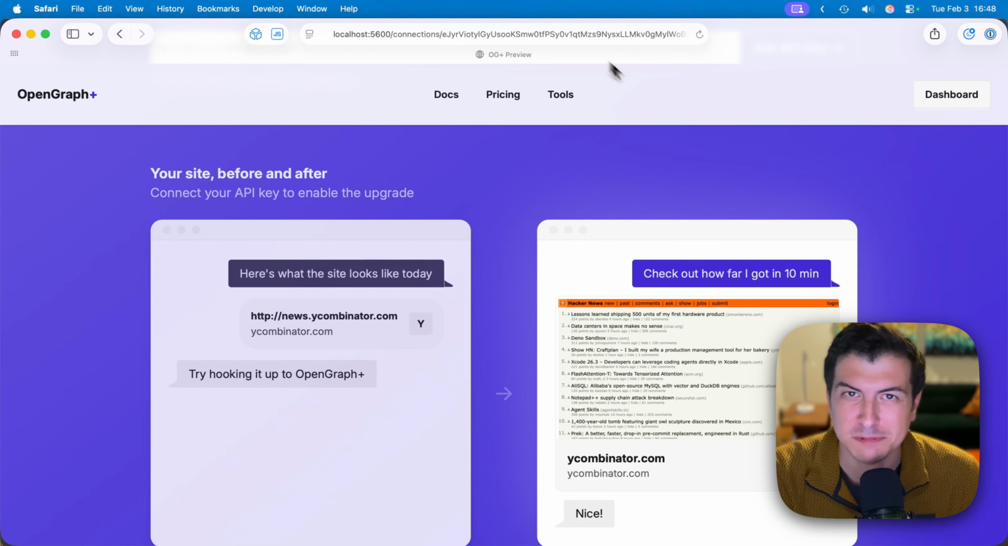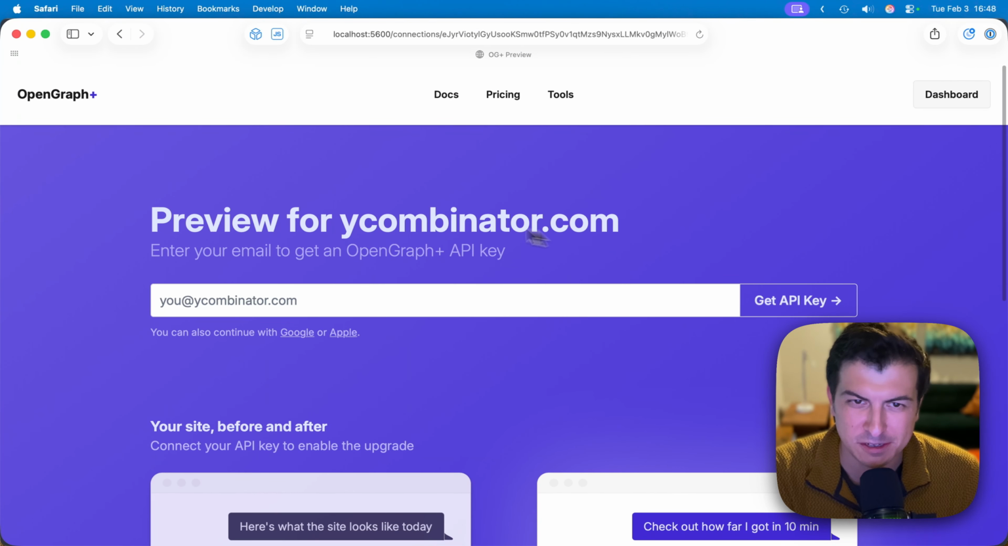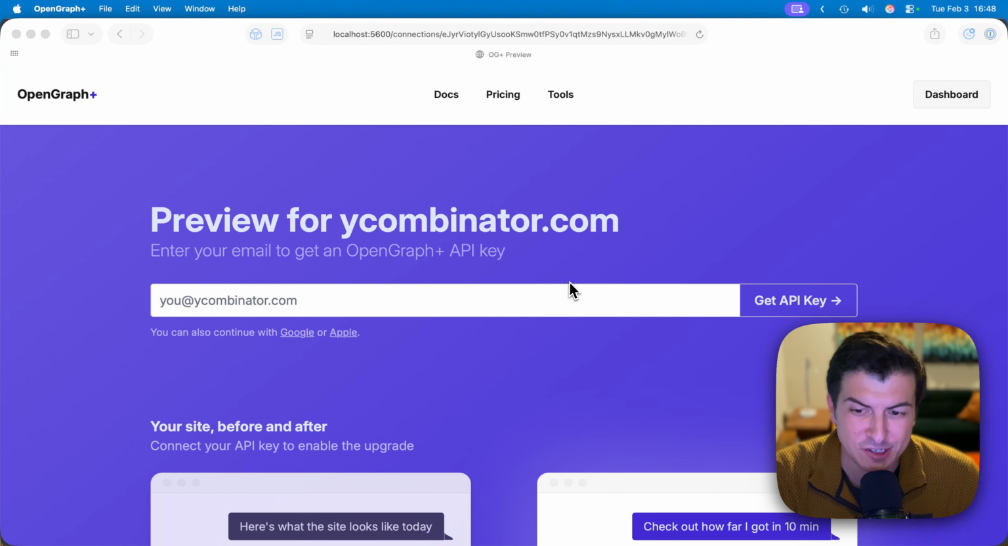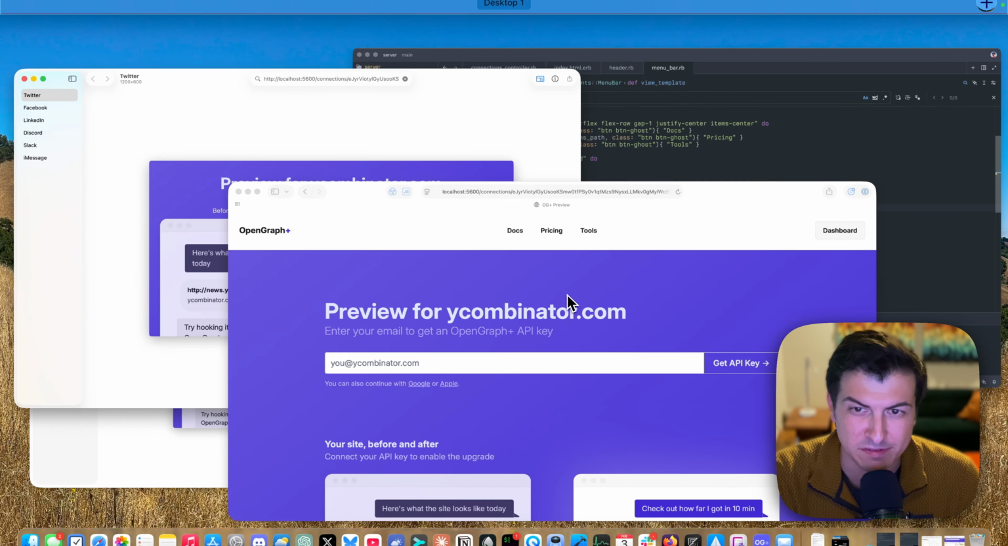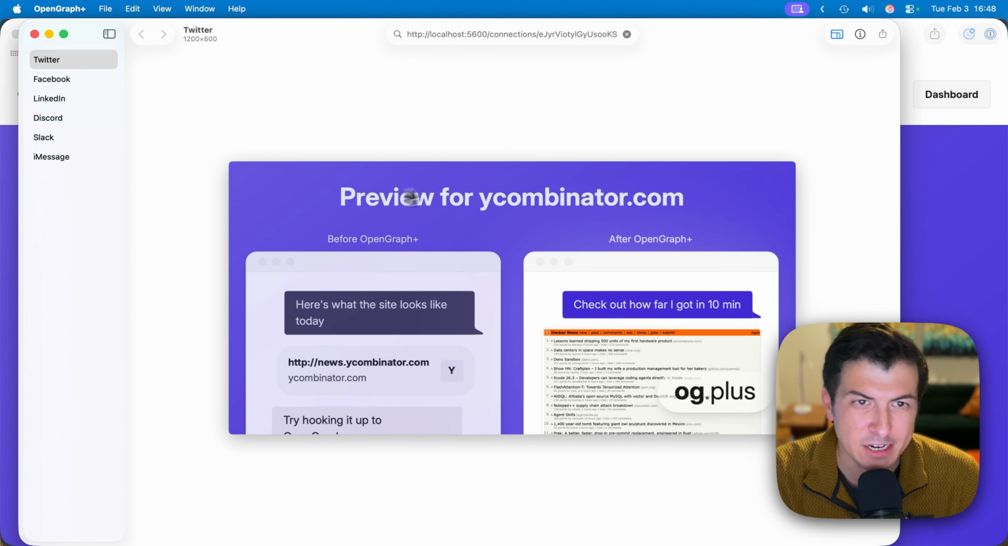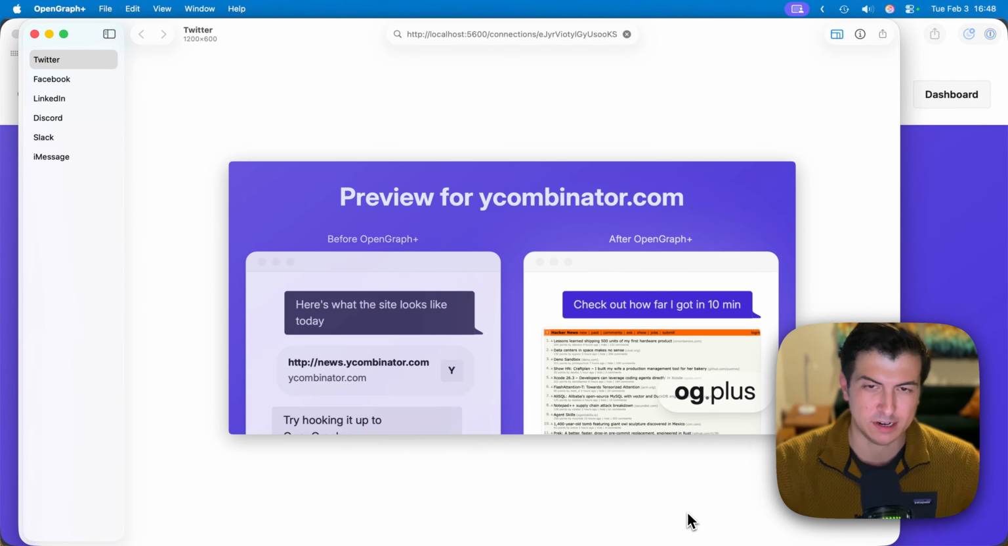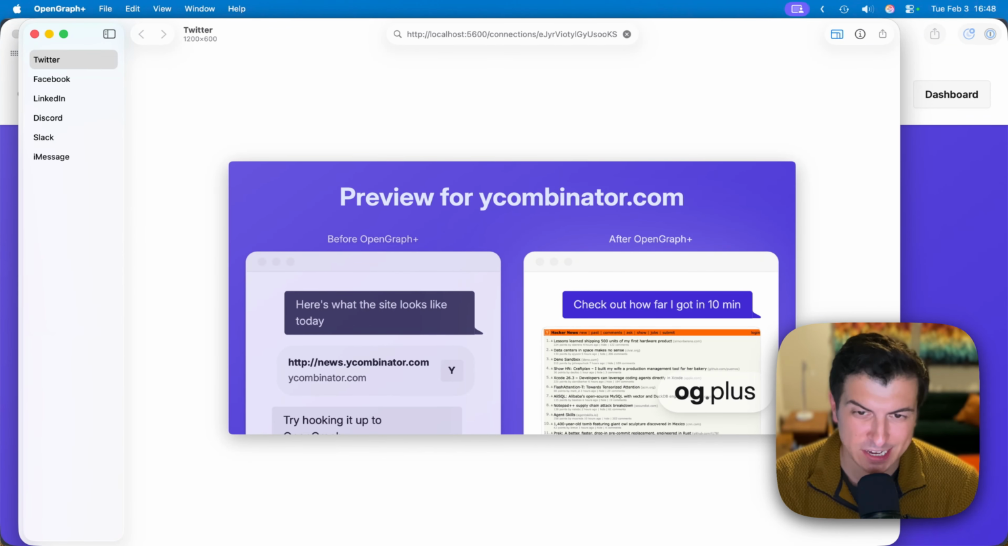All right, so let's see what this looks like though. We have our little dynamic thing here. So whenever we generate a preview of this thing, we should see the page synced up with what we have in the windows. And here it is. Preview for ycombinator.com, before opengraph.com, and after OpenGraph Plus. And we have that little badge down here. So this is kind of the power of having these dynamic OpenGraph tags based on your website.